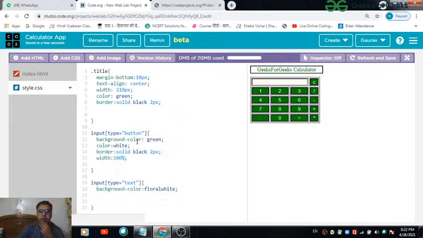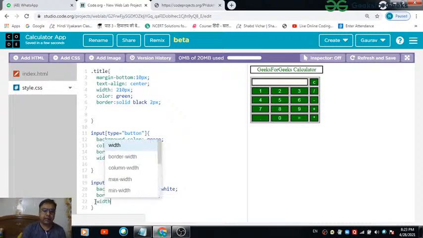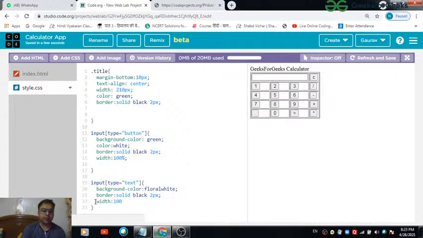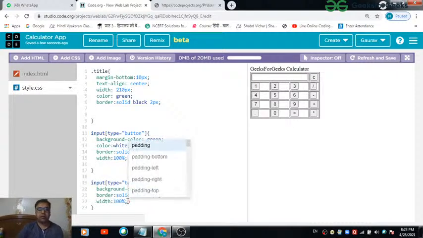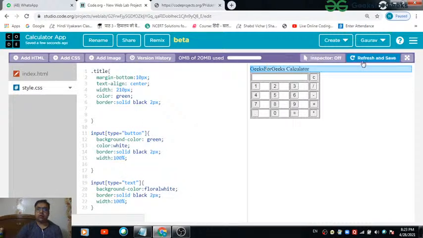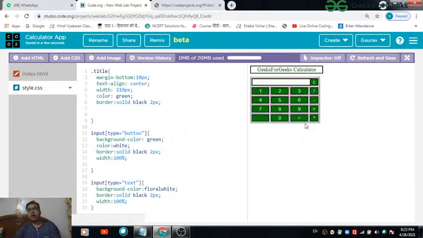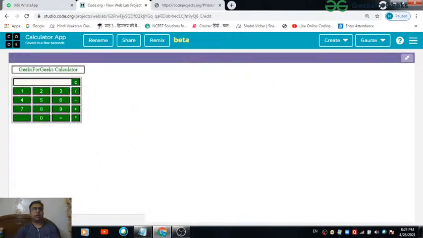So for this border, we can make use of this line of code we have defined for this input type button over here, and let's paste it over here. Okay, so now our input box has a solid border of black color, and I would like it to cover the entire 100% width. Great. So this is how the calculator is going to look now.